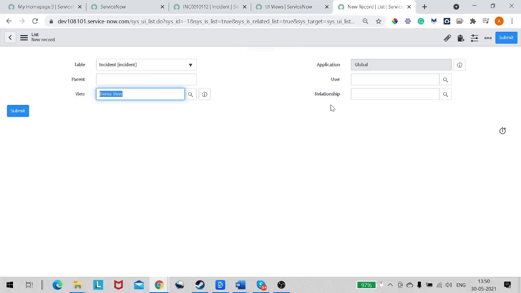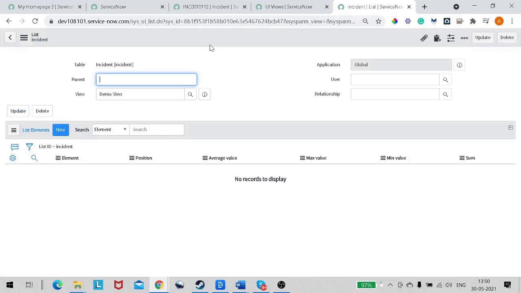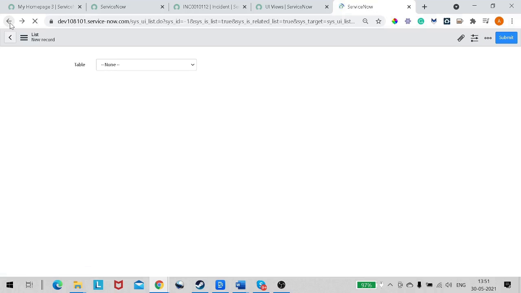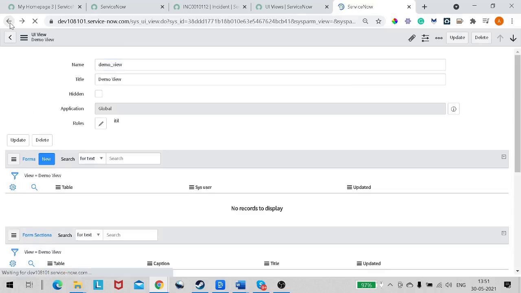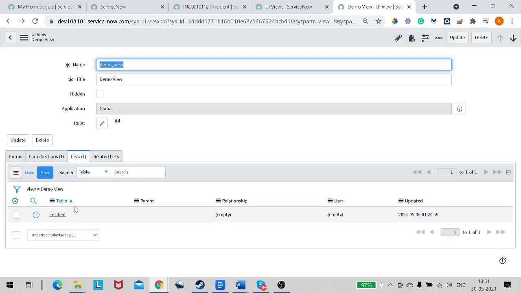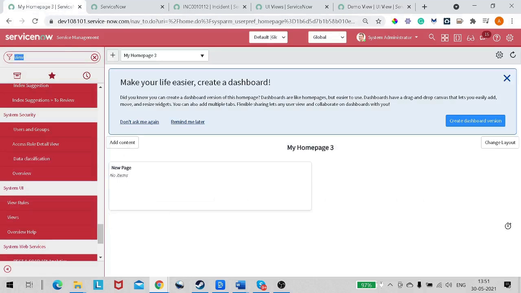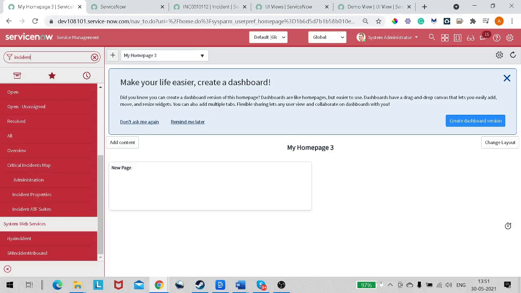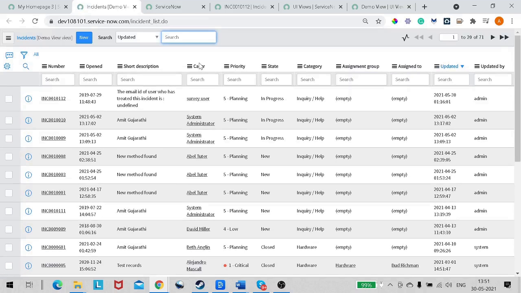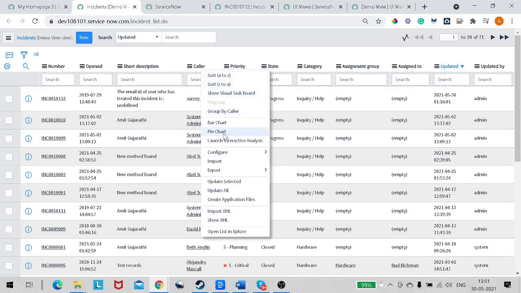Does anything else need to change? No. Let's save it out. Now I have saved it, and if I go back one more step, you can see we have list view also. Now if I go again to incident.list and try to configure the layout, that particular view should be available over there.